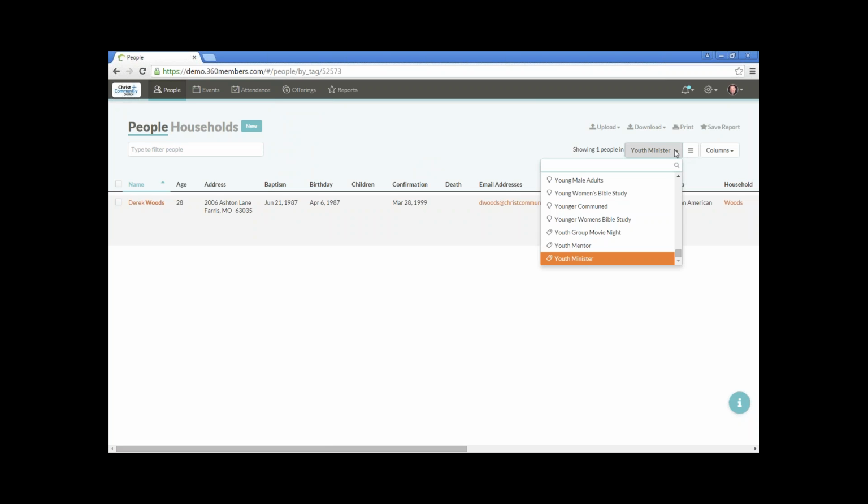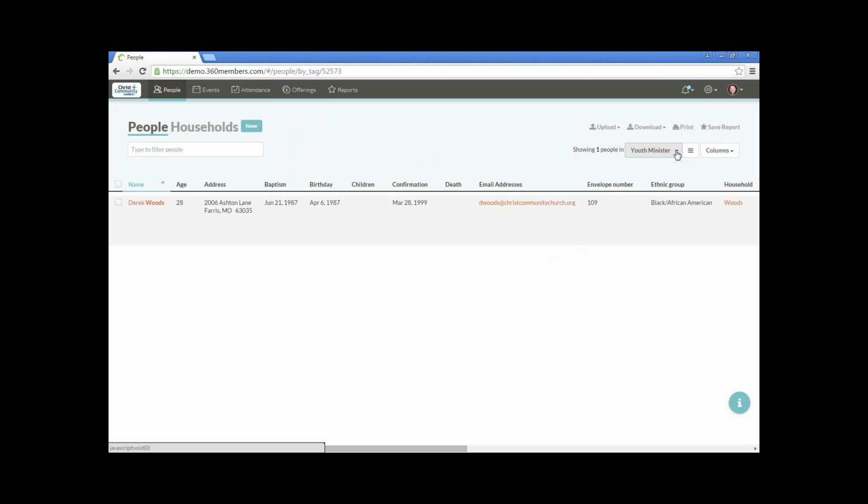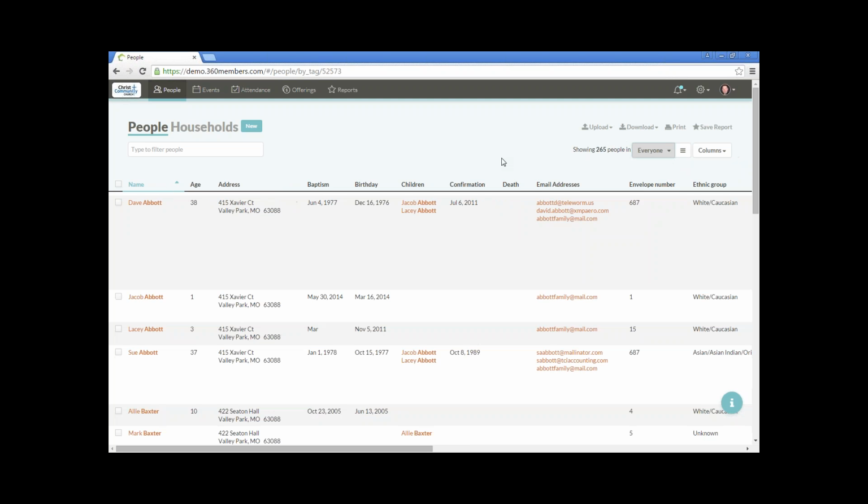So I'm going to go ahead and collapse that. And what I'm going to do is click the drop-down box, grab the scroll bar, and pull it to the top and select everyone so I can see my full list of people. So that's how I would add my tags to the list.